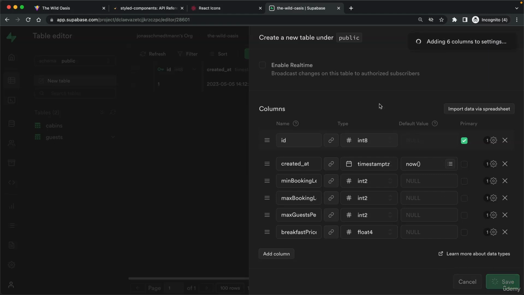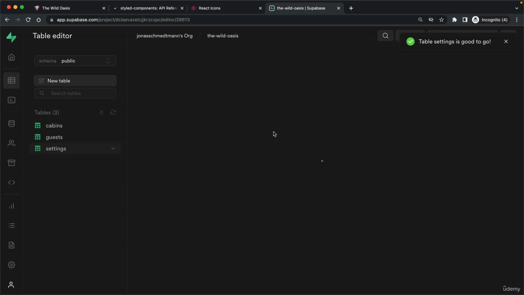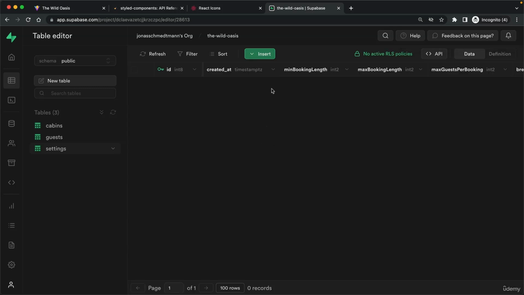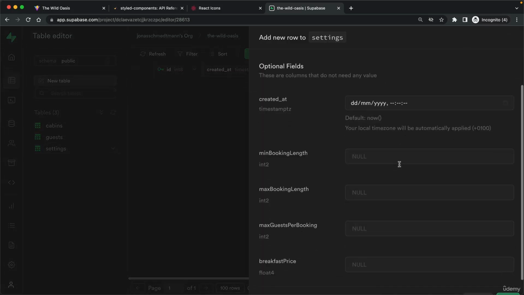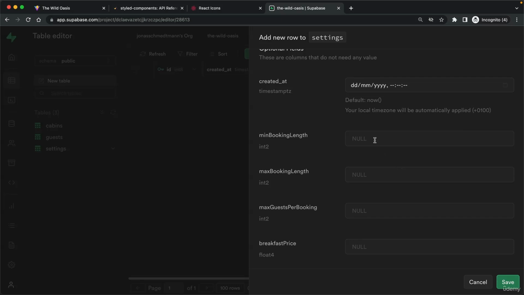And this is actually a bit of a special kind of table for us, because here we will really only have one row, because there do not need to be multiple settings, all with a different minimum booking length. For example, we just want to set each of them here once, and we want them to be able to live here in our database. And so we just created this table, but as I just said, it will only have exactly this one row.